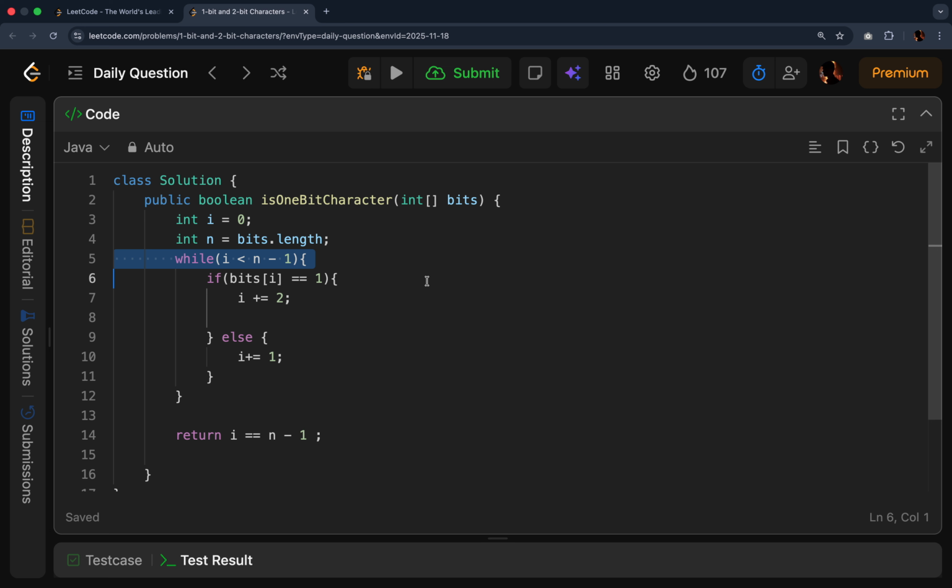Within that while loop, we are checking two conditions: if bits[i] is equal to 1, then we always start a 2-bit character, so we skip 2. That's why i plus equals to 2. Otherwise, if it is not 1, then it is 0, which means it is a 1-bit character, so we move only one step, i plus equals to 1. And then at the end, we return i equals to n minus 1, because if the pointer landed exactly on the last index, that last bit is a standalone 1-bit character. That's why we are doing that. I hope you guys are able to understand it.